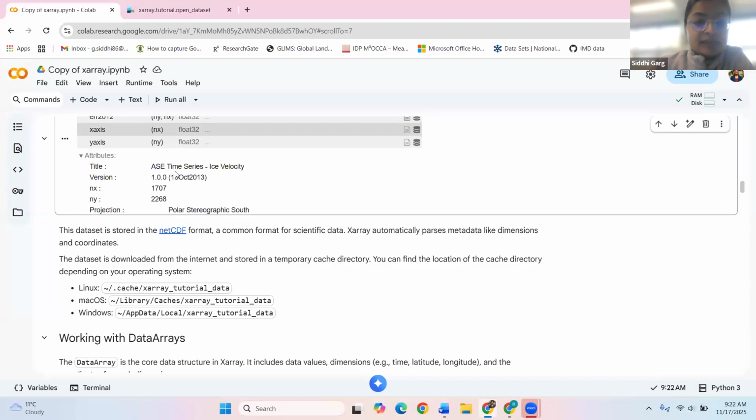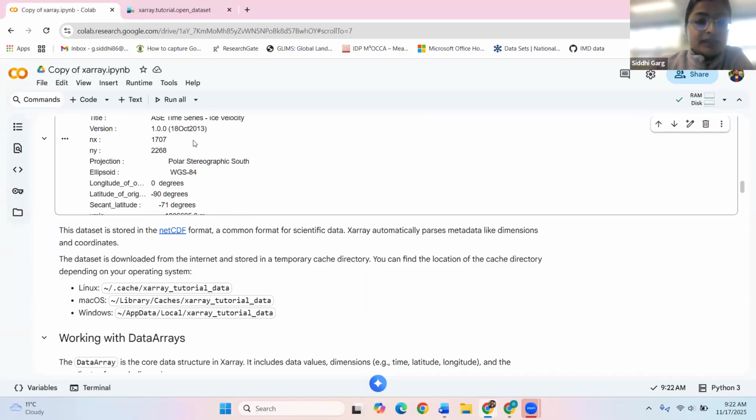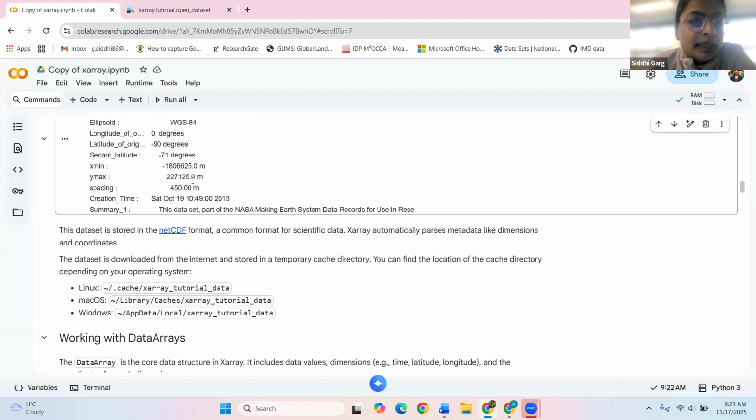Then the title is ice velocity, then version is this, then I have these many rows and columns that are available, then what is the projection of this. So it is available for any polar data set, which is maybe south. So it is probably the Antarctic region that it is covering for computing the ice velocity. Then what is the latitude and longitude that it is covering? So it is minus 90 degrees, means it is south of the equator.